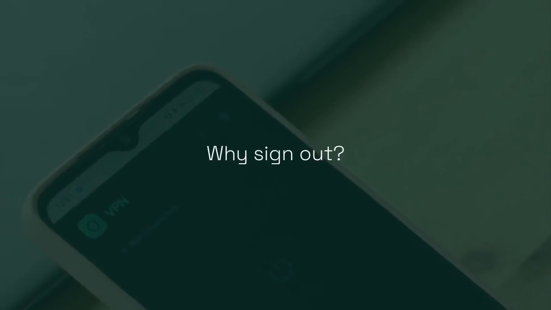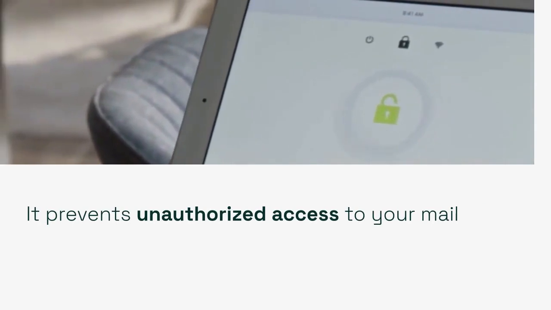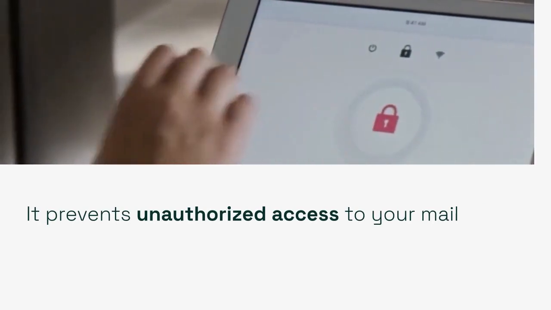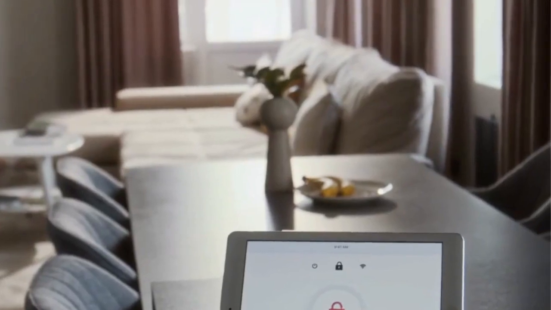Signing out is important for privacy. It prevents unauthorized access to your mail if someone else uses your device. It also helps manage app data. Follow these steps for a complete sign out.